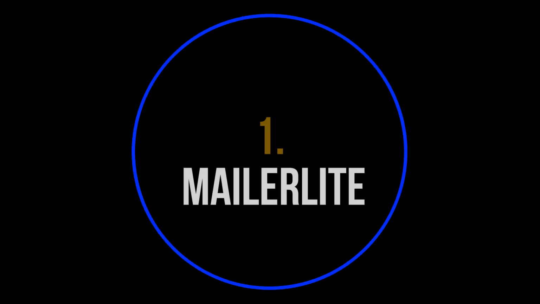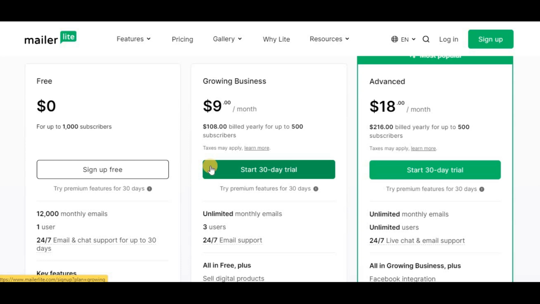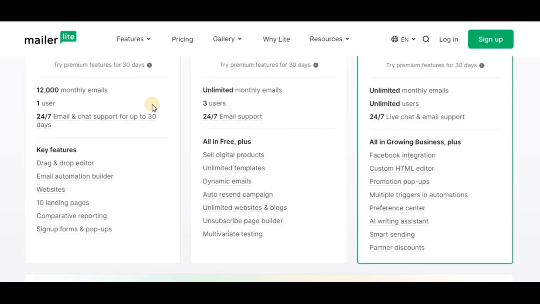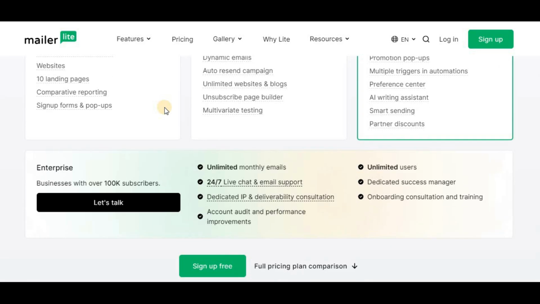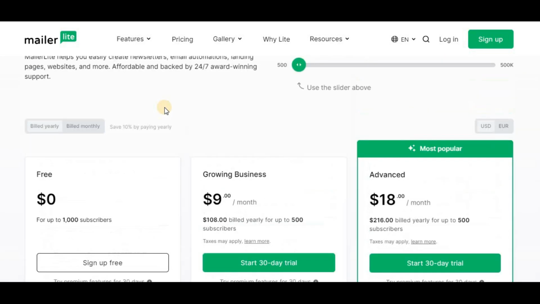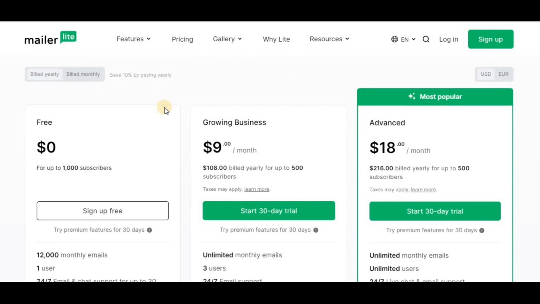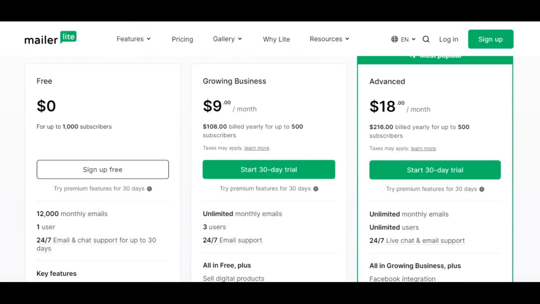1. MailerLite. First up, we have MailerLite, a user-friendly platform that makes email marketing simple. Whether you're a beginner or an experienced marketer, MailerLite's drag-and-drop editor and customizable templates will help you create beautiful, professional emails. With the free plan, you can manage up to 1,000 subscribers and send up to 12,000 emails per month. You also get access to automation workflows, landing pages, and pop-ups. Everything you need to grow your list and engage with your audience. It's the perfect tool to get started.